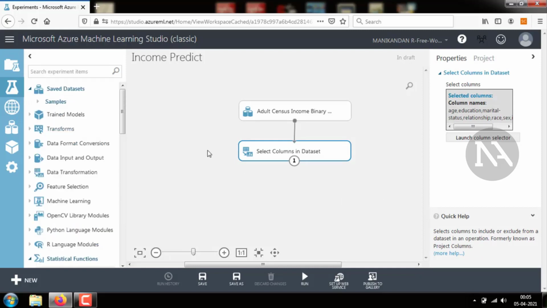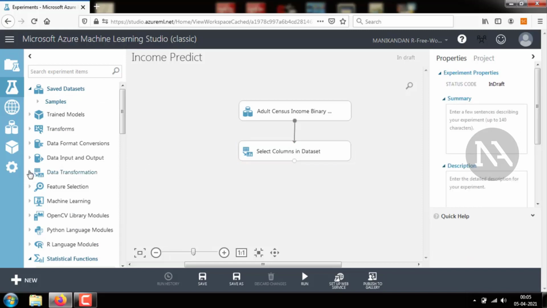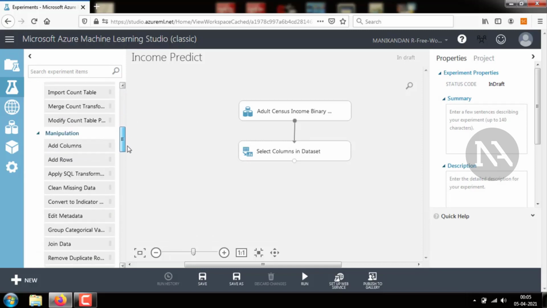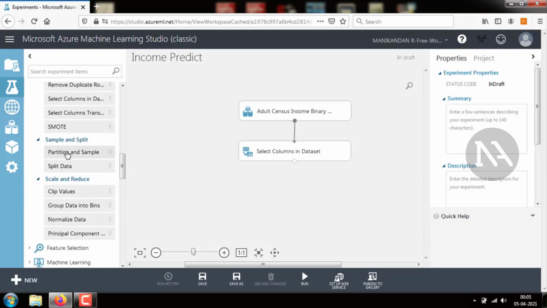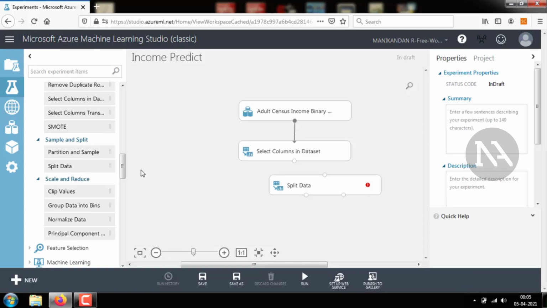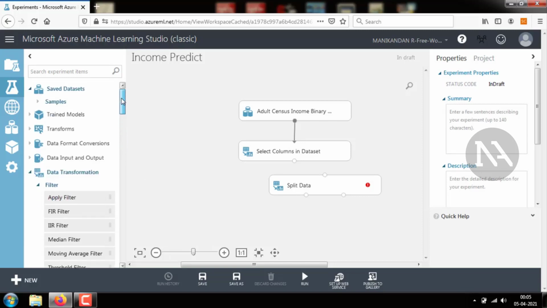So next we are going to use split data, that will be available under data transformation, then sample and split. We will take this and here double click. Here we are going to use 80% of the rows, that is 80% of the data, for the training purpose. So 0.8 specifies 80%. Then we are going to choose a suitable machine learning algorithm.